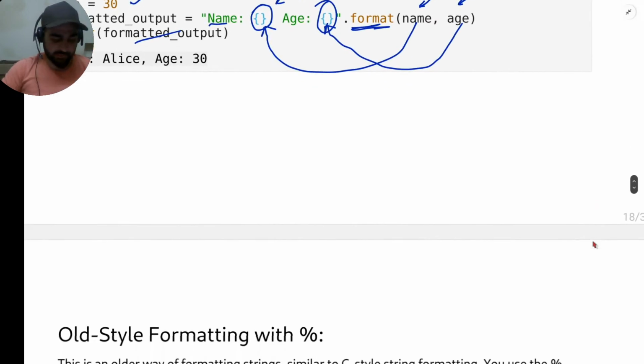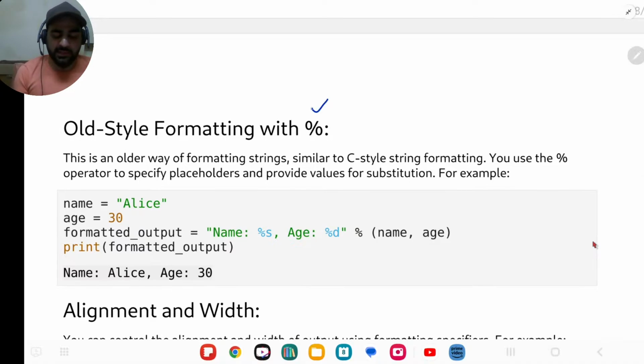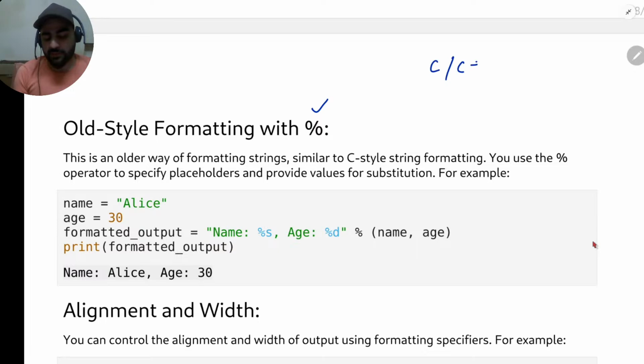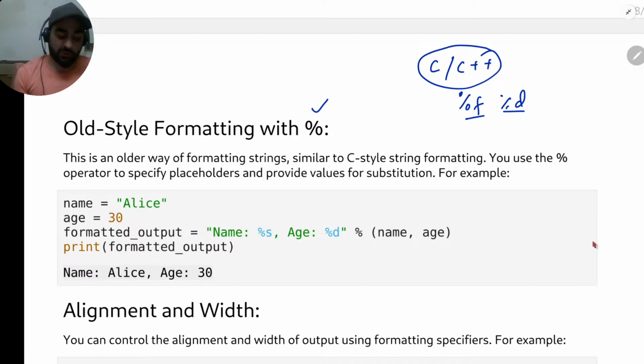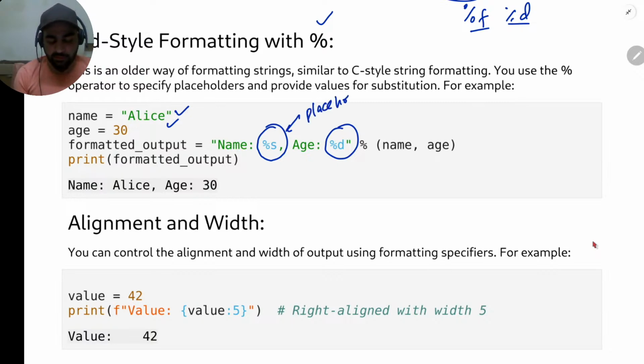Then we have something called old style formatting with percentiles. If somebody is from a C or C++ background, they might know that we put %f, %d, or things like that. Then we'll output. If you see again, Alice and 30. Now we'll format output like this. %s means we'll put a string in here. %d means we'll put an integer over here. So similar thing, this is also called placeholders, but now we use these percent symbols.